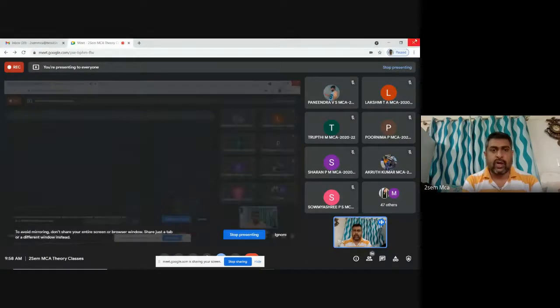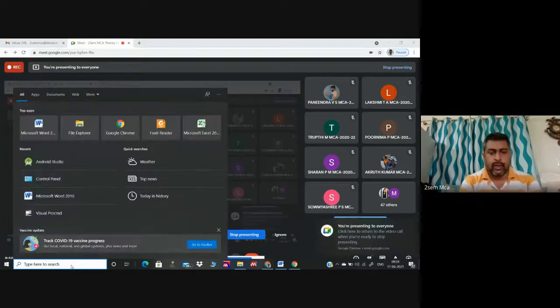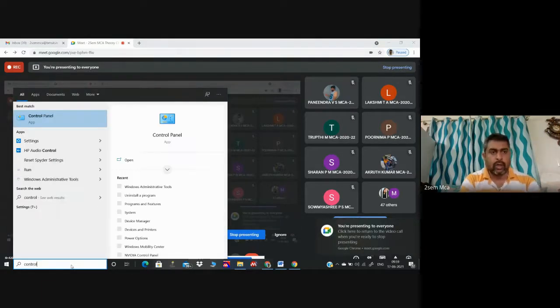So another thing I have done is cleaning up my C drive. I have gone to the control panel. There, the administrative tools will be there. I clicked on that and I cleaned up the C drive. Also, if you want, you can do that too. That is the control panel. Go there.